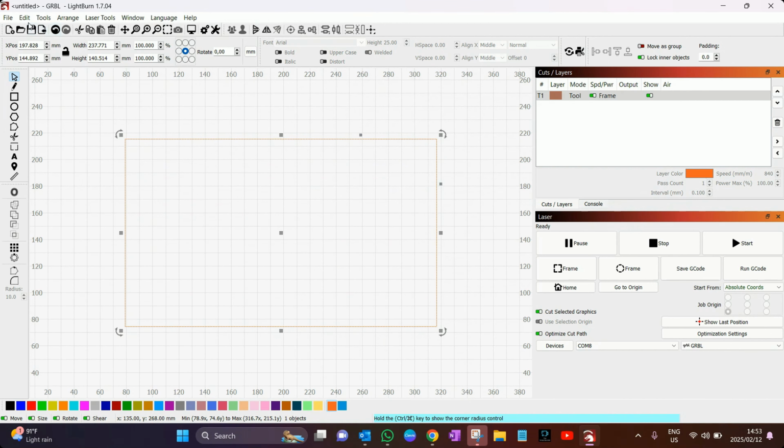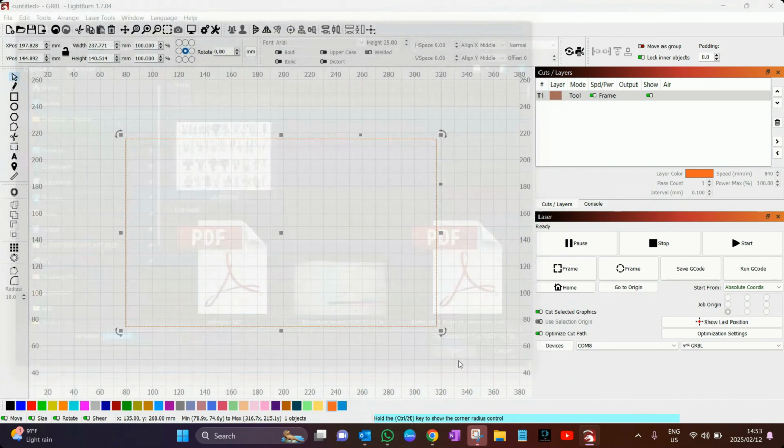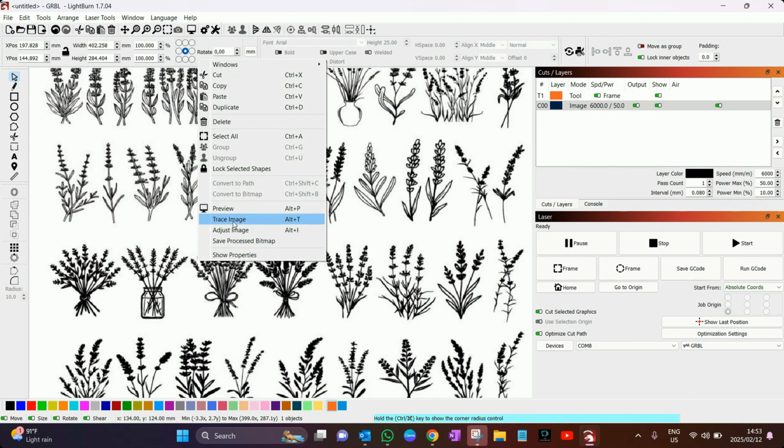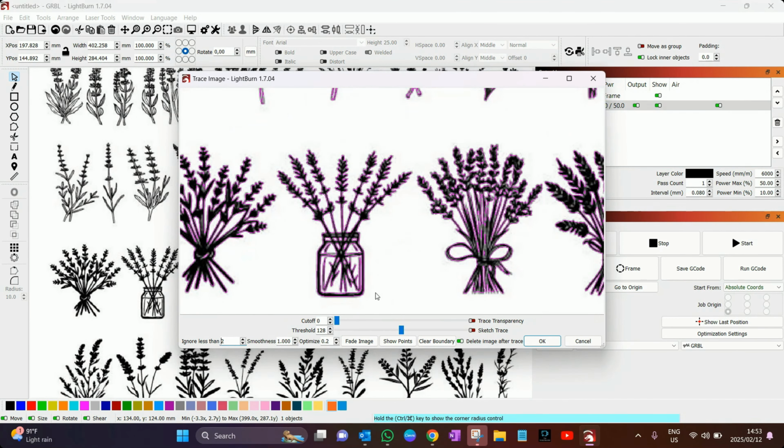So now I'm going to pull in or import my lavender bunch. I'm going to say open, click on it, right click and say trace image. I'm going to zoom into the bunch that I'm going to use and just select and drag the square around it. Just make it a little bit smaller so I can cut the other piece off.